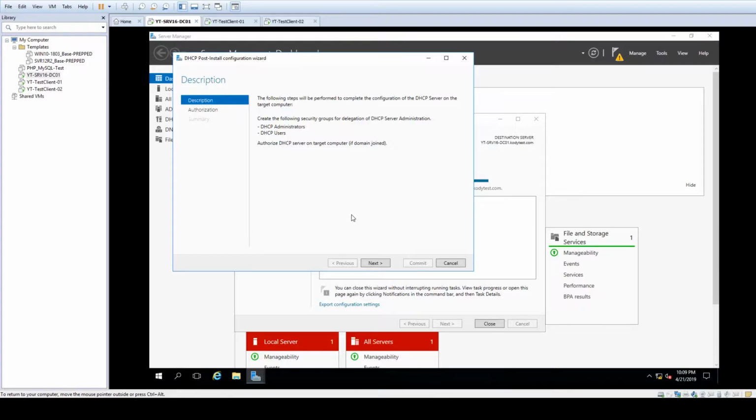What this wizard does is it adds 2 groups to the Active Directory forest that let you add users to each of them, one being the administrators and one being users. That way, if you have a dedicated team to manage DHCP, you can add them to these groups and they can get into DHCP on the Windows server itself and look at it and change stuff if they need to, and look at different scopes and stuff like that.